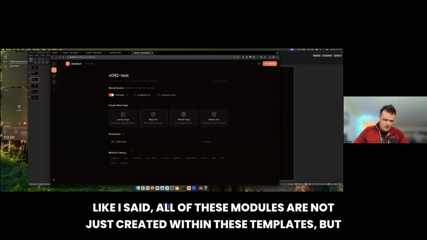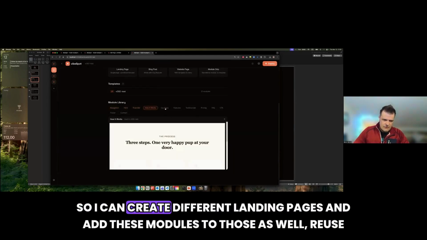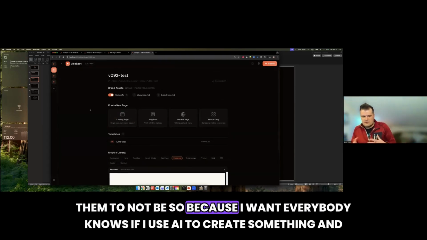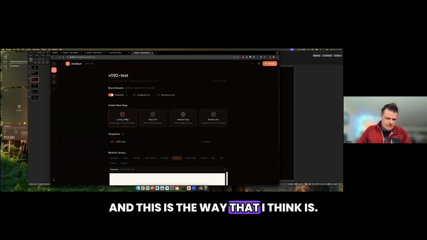And like I said, all of these modules are not just created within these templates, but they're also available as a module library, right? So I can create different landing pages and add these modules to those as well, and reuse them. Because everybody knows, if I use AI to create something and then I use AI to create the same thing, it's never the same thing.